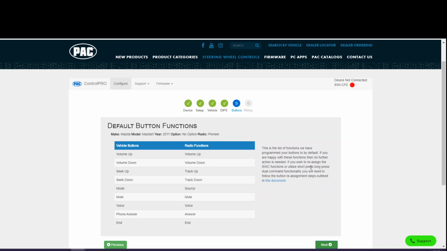So what is this wordy phrase here? Short press, long press pretty much means you can assign two commands to one button. Short press would be, say, if you wanted to do short press on volume down to be volume down, and then long press to be mute.